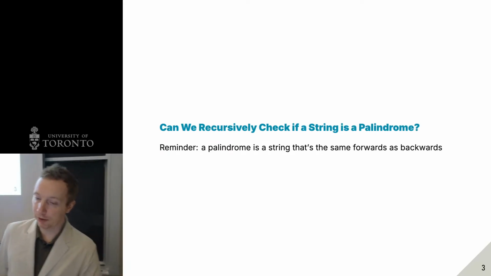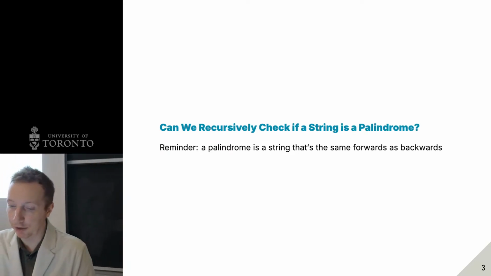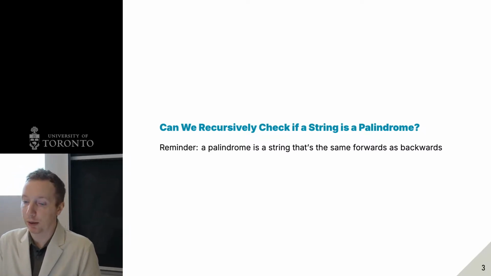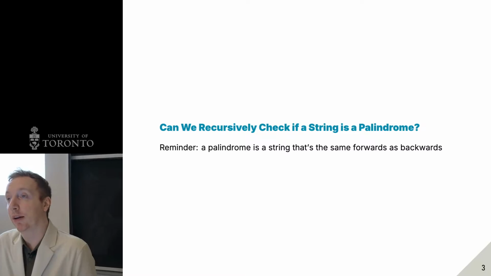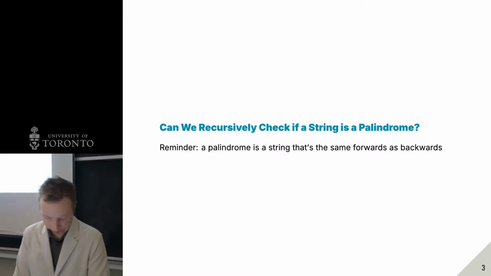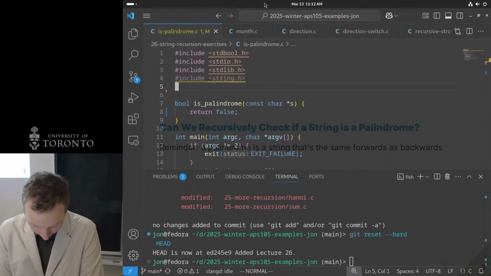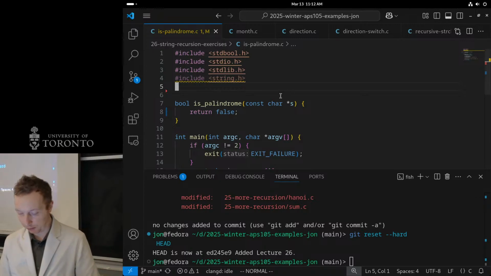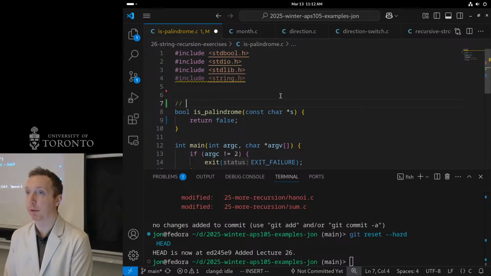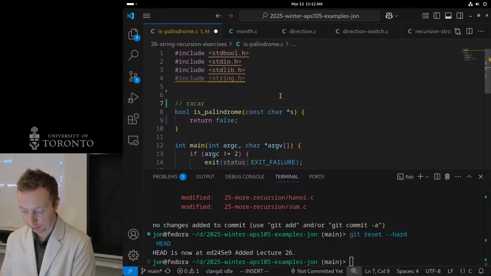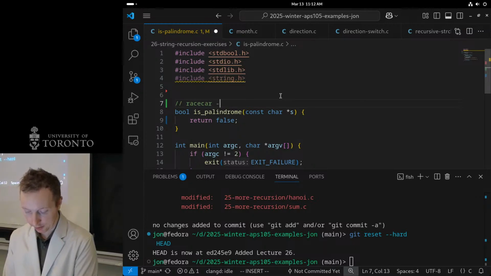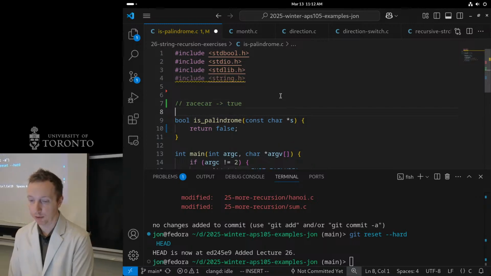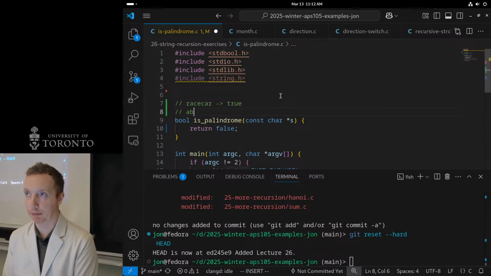So, can we recursively check if a string is a palindrome? A reminder, if you don't know what a palindrome is, it's a string that's the same forwards as it is backwards. If we're trying to write the function recursively called isPalindrome, we want it such that if the argument for the string is something like "racecar", then that should return true. If it's something like A, B, C, A, that should return false.